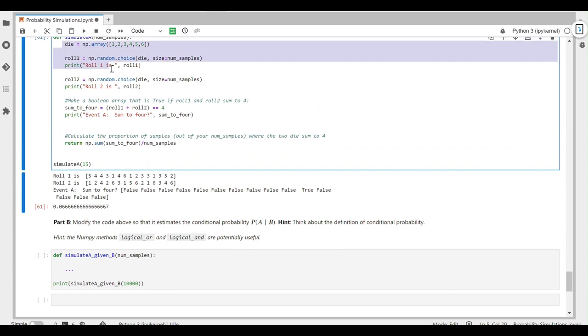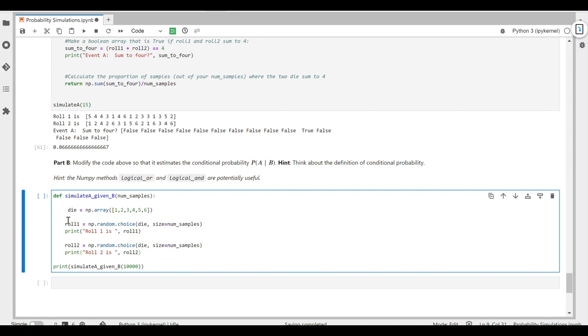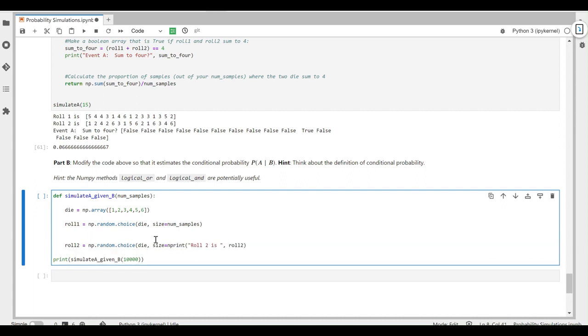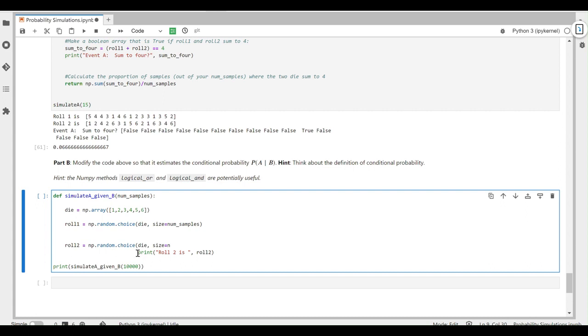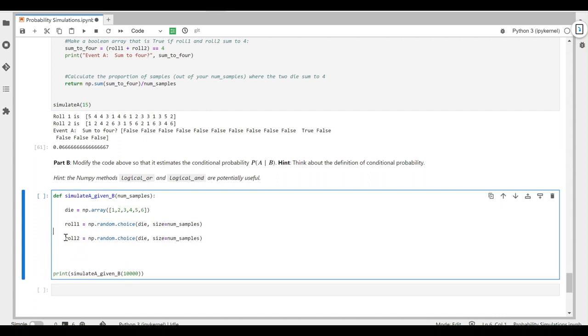Okay, so I'm going to start using the first 3 items that we had above because we need to roll this twice again. I'm not going to print it this time because otherwise we're going to end up with way too much info spit out here. Let's let size be num samples. Okay, so I've rolled it twice.